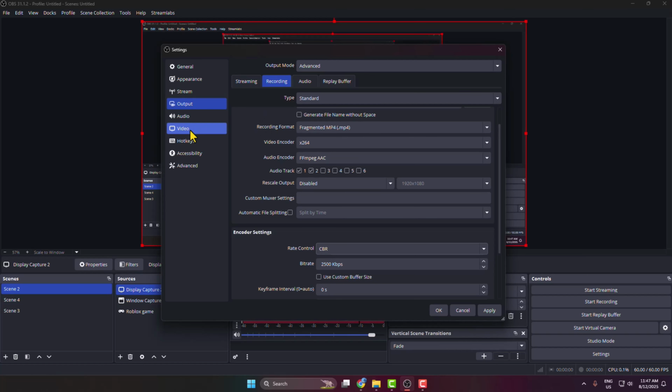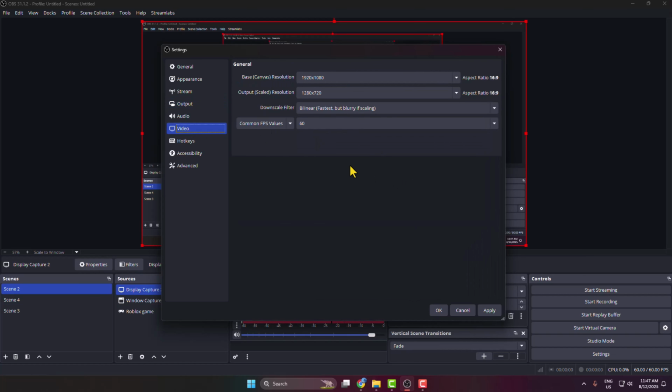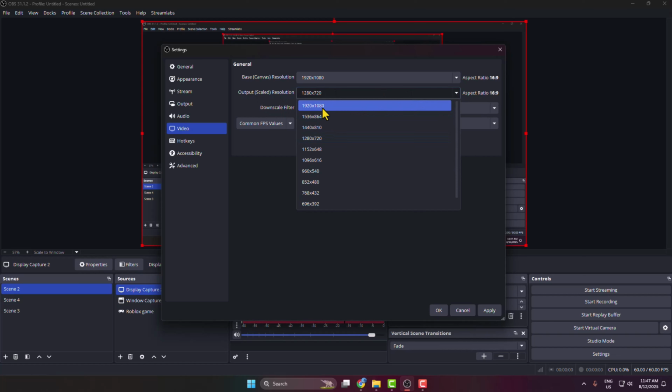Then go to the video section and here click on Base Canvas Resolution drop down and select your monitor resolution. And then click on Output Scaled Resolution and select 1920 by 1080. Or you can select 2560 by 1440 if you want ultra quality.